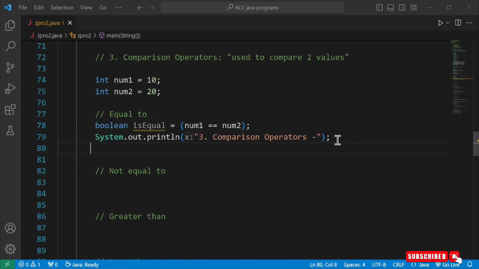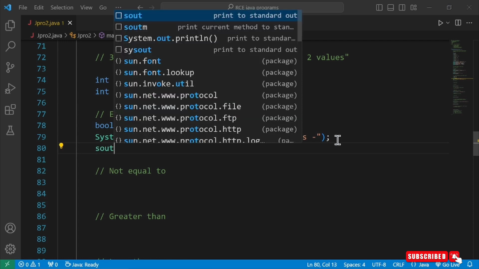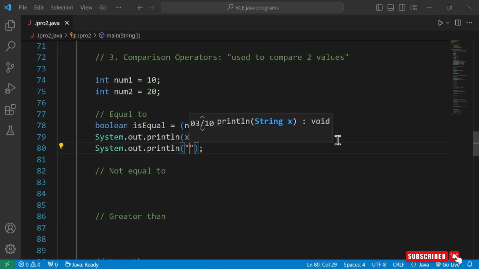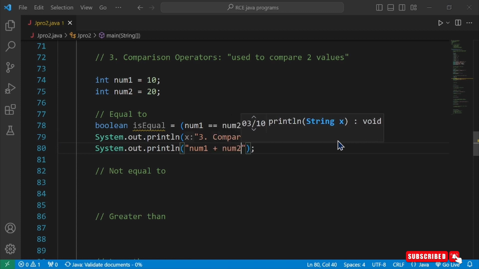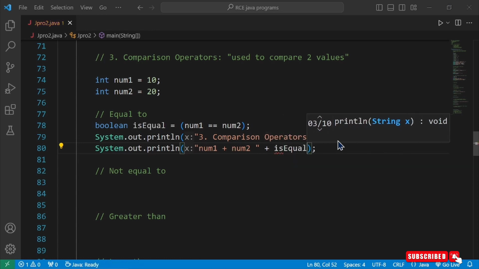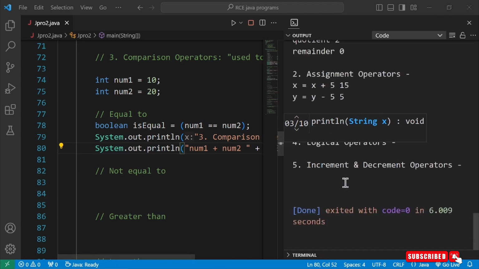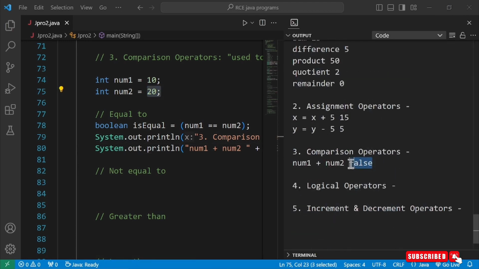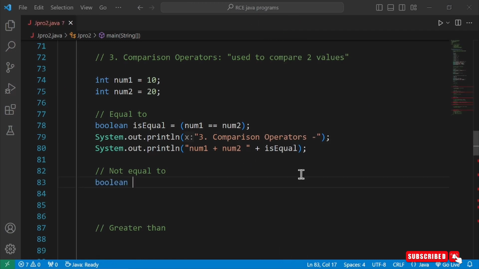Now if I want to print it, I'm going to write System.out.println number1 plus number2, and plus we just want to see it, so it is stored inside the variable isEqual. Now when we run it, you can see the value is false. The reason is that number1 is 10 and number2 is 20, so it is not equal. So what you are going to write is boolean notEqual.